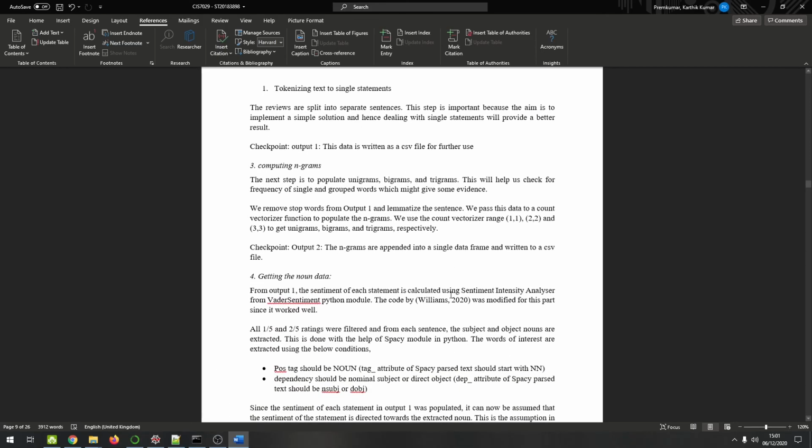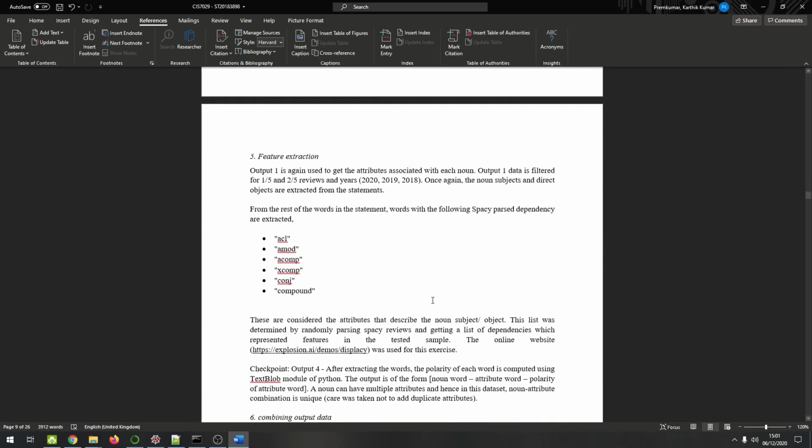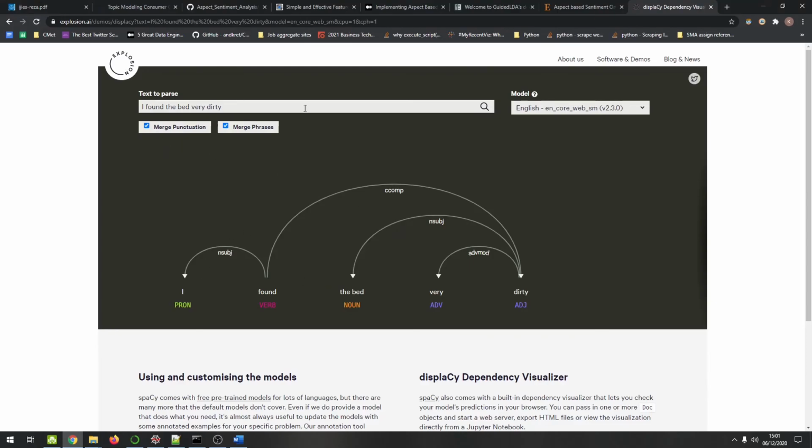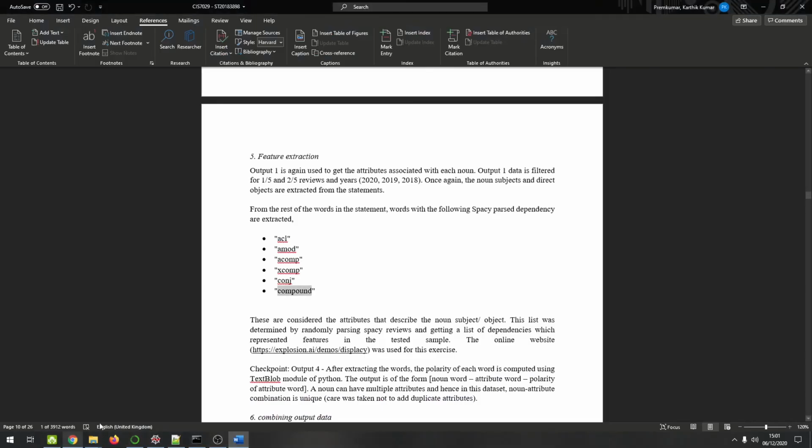So moving on to how the dependencies were selected. As mentioned earlier, we used the online website in a trial and error method to take the particular list of dependencies which I felt better fit or better described a noun in a statement. So we took ACL, AMOD, ACOMP, etc.